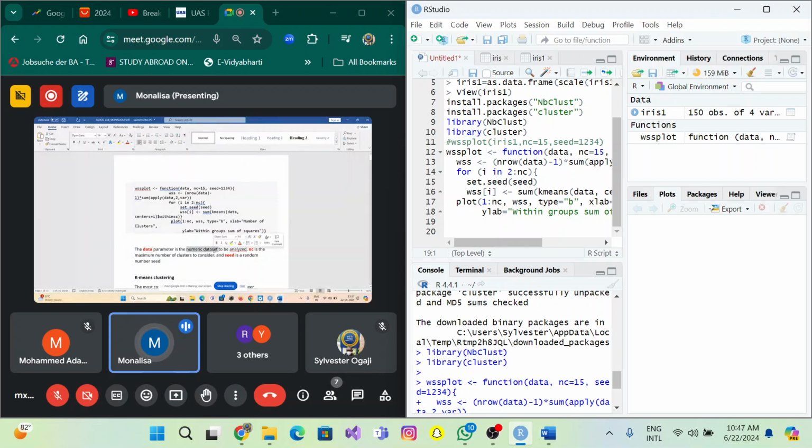If you remember, we are considering the iris data set, and in the iris data set we are considering these four columns, starting from sepal length to petal length, four columns, and all the data in the four columns are of numerical type, right? So the data on which we want to apply the WSS plot would be the numerical data set. And we are considering iris, that is iris 1, the numerical data set.